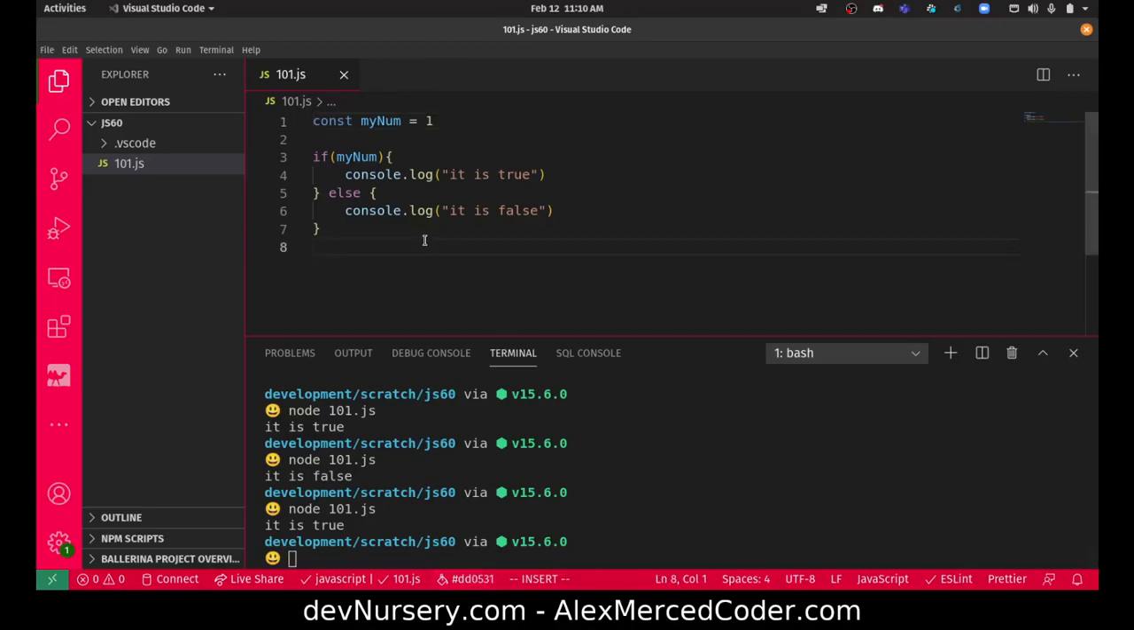So there's going to be a lot of times where you just have code that you want to do this or that, depending. And basically the idea is you're asking your question in here. Here you're putting in the expression. And then here are what happens.